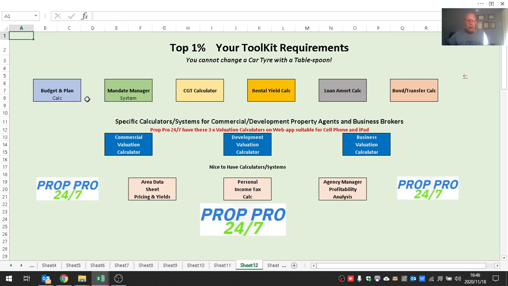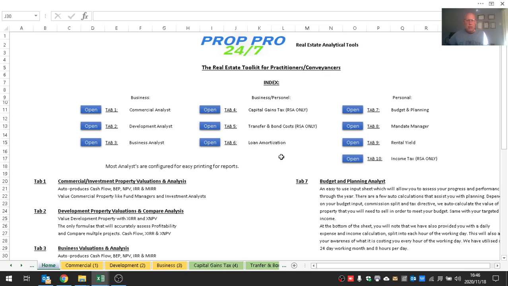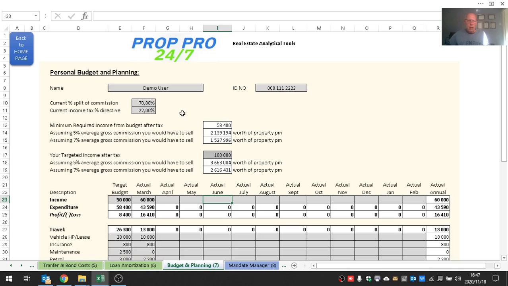But let's show you the essential calculators which every estate agent requires in order to operate at the top 1% level. Now we have a basket of calculators. We call it the toolkit. Everything's automated. It's on sheet. We can have a look at the budget and planning calculator.